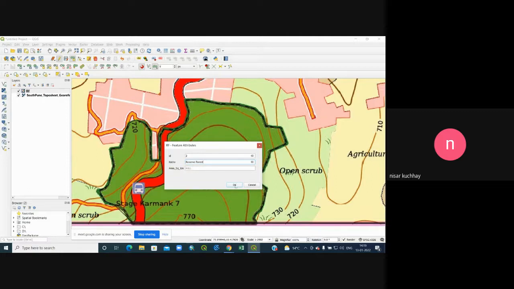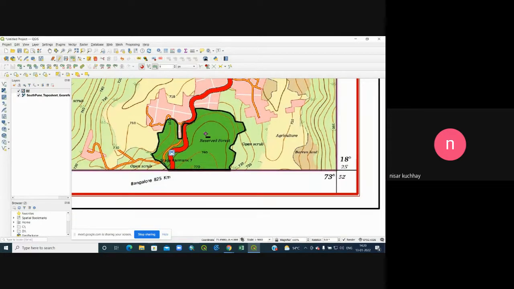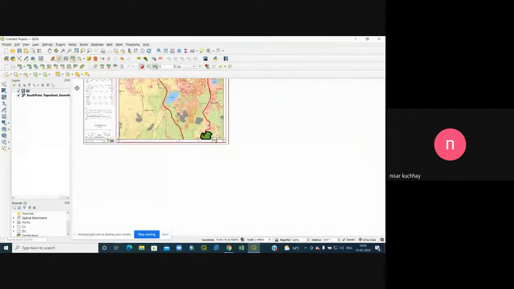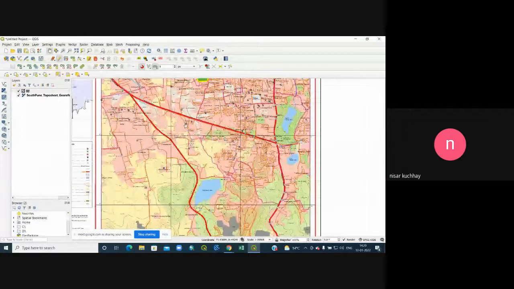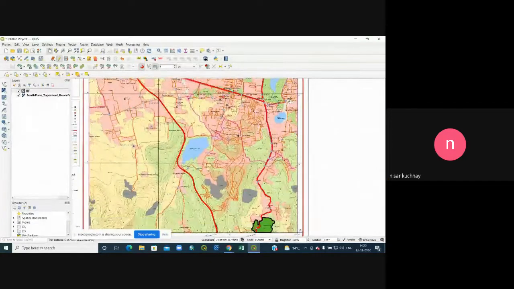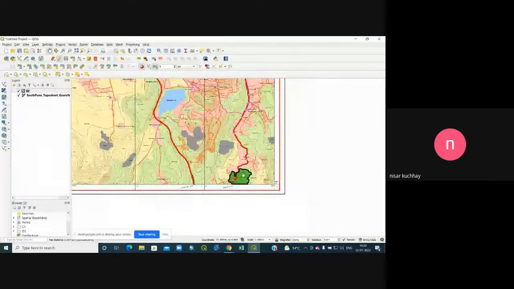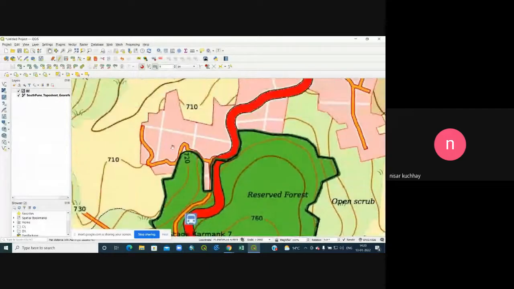Area also, later on I can calculate that. So these are two polygons. Likewise, you can digitize this whole topo sheet. But one more thing: when you reach here, you have to digitize this. If I have not selected this avoid overlap option, I will select it.